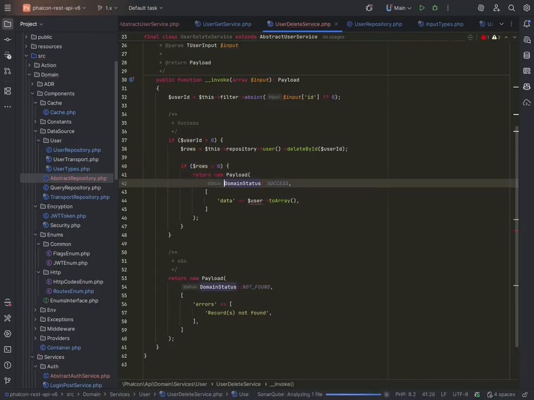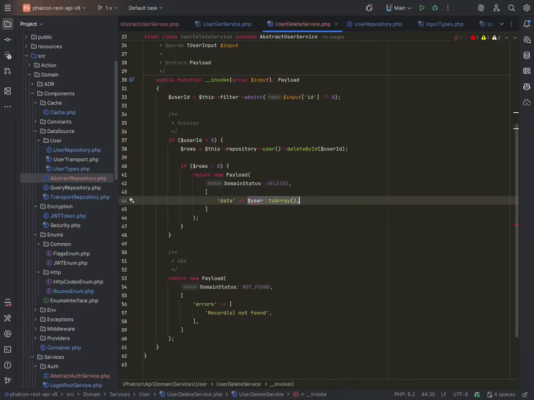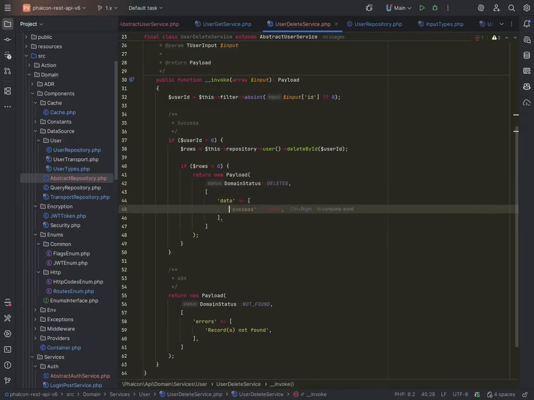So we're going to return a new payload, and this time it will be deleted. And the data, we're going to put a message that says record deleted successfully. Actually, this is 1, so it will be record. And then we'll have this, and then this, and then user ID, and then it will close like that.